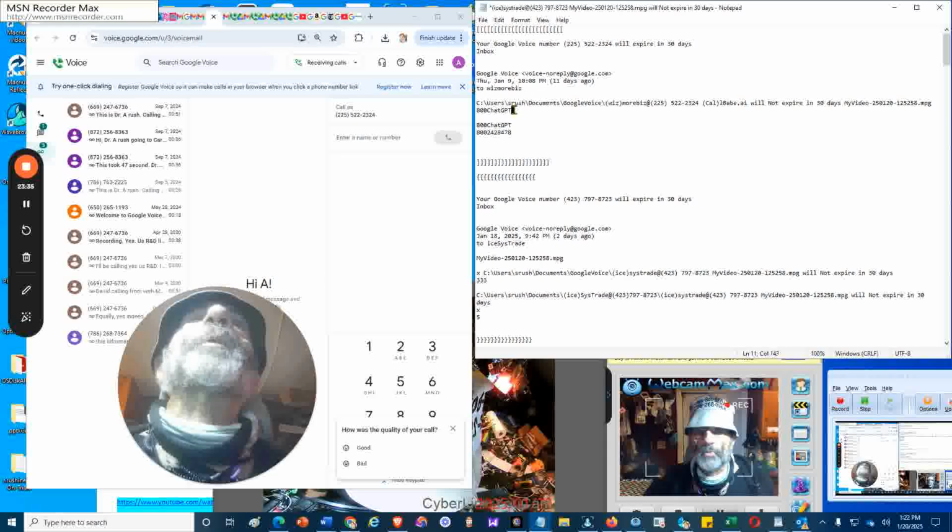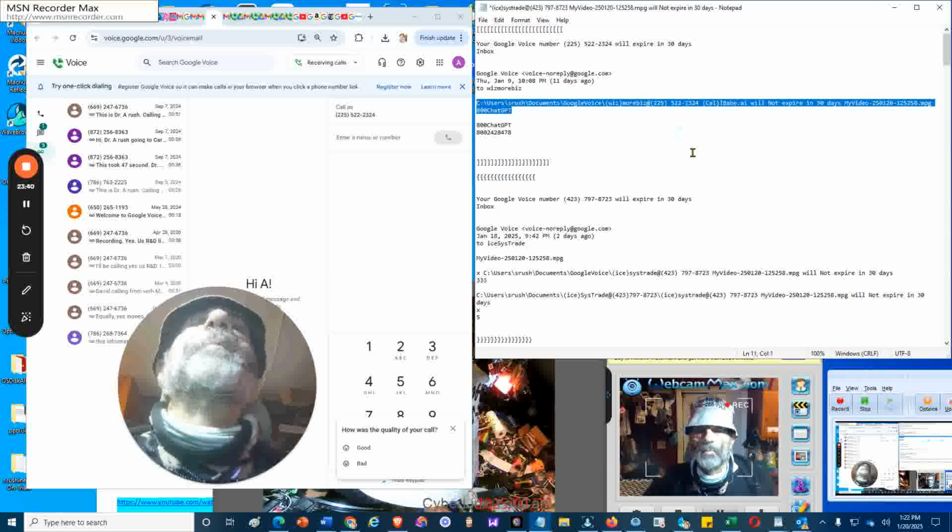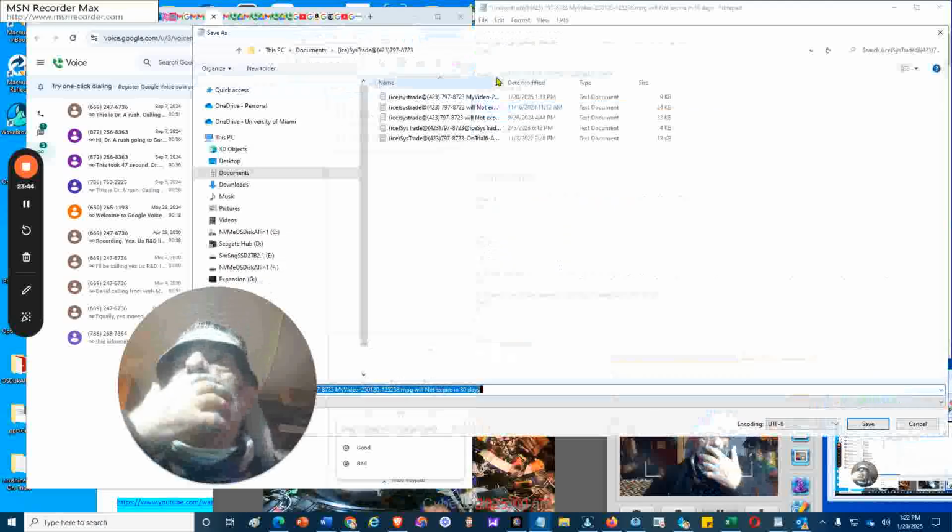Now that I've got a complete prefix with a path and a file name, I want to copy it to the clipboard buffer and save it. File, save as.